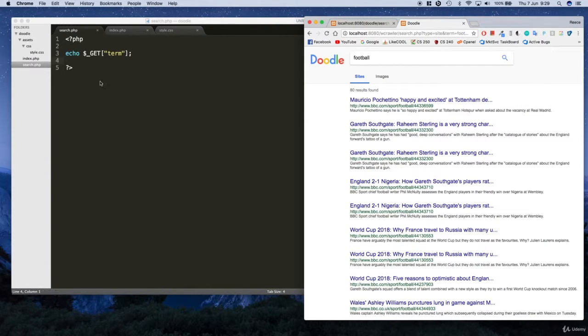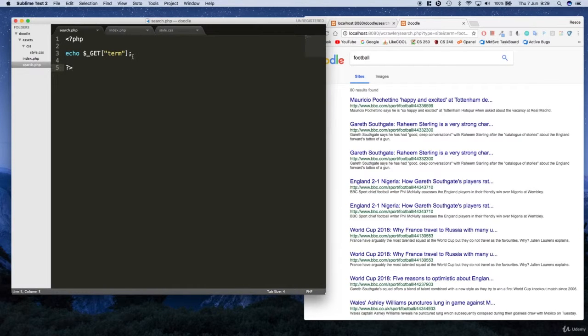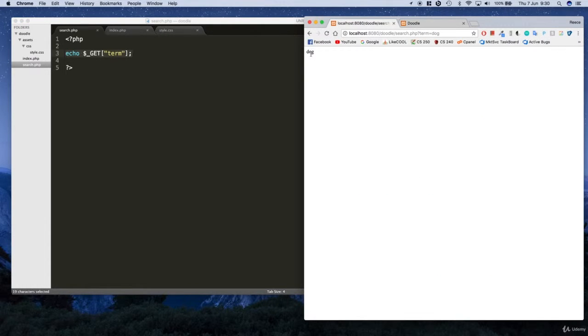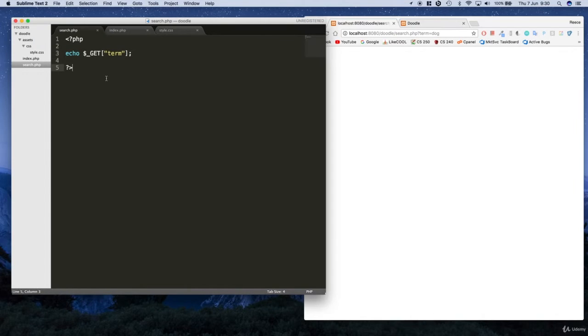All right. So go ahead and open up your search.php page in Sublime Text. I've got mine right here. Remember, all we did was this short little PHP code where we just echoed out the term that was entered. So I typed in dog, I pressed enter, and you can see it's echoed out dog here. That was just to make sure that this works. So you can actually get rid of that. We don't need that. We're going to come back to that.